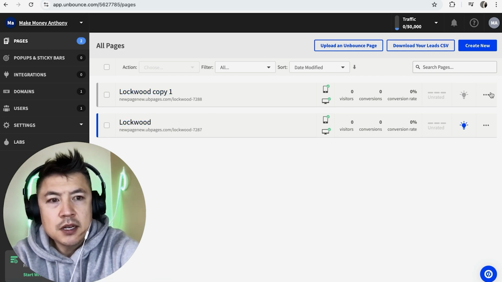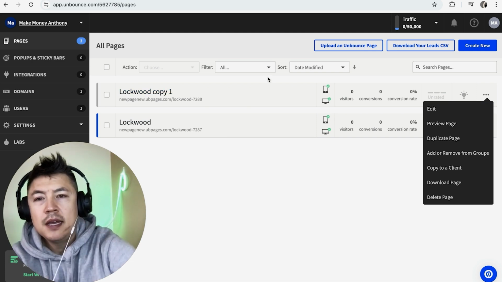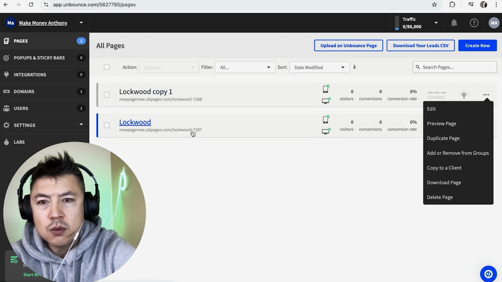So we can easily just click on these three dots and click on edit, and we can go ahead and edit it to match our specific offer. And the URL has changed slightly. You can see Lockwood 7288 as opposed to Lockwood 7287.